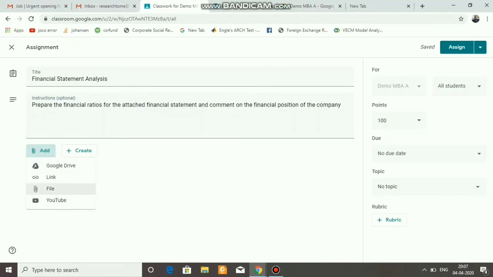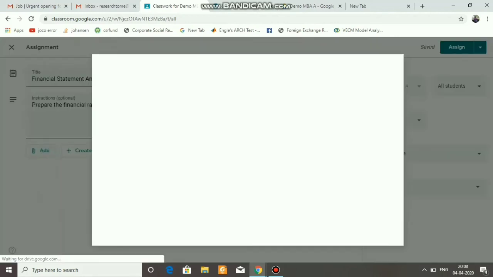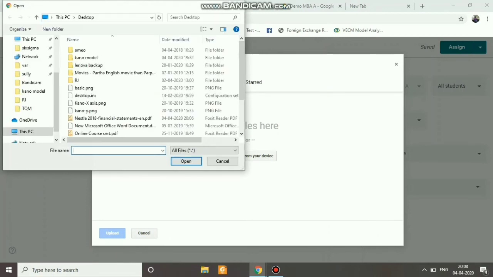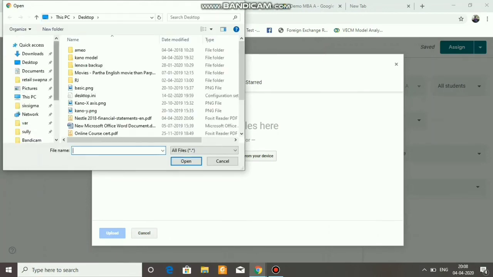And again I am going to add a file because I have to give them a financial statement, right? Already I have it in my folder. So I am going to share the financial statement from my folder. I will be dragging it from the folder where I kept it. I'm keeping it under my desktop. Under desktop, I saved it as Nestle 2018 financial statement. So I'll get it by typing it, or I can select it directly. I just typed it and I open it.